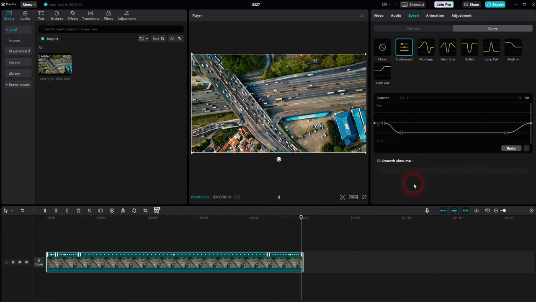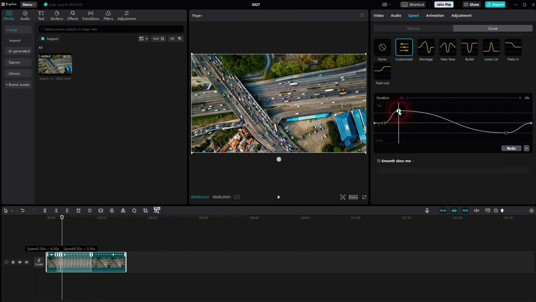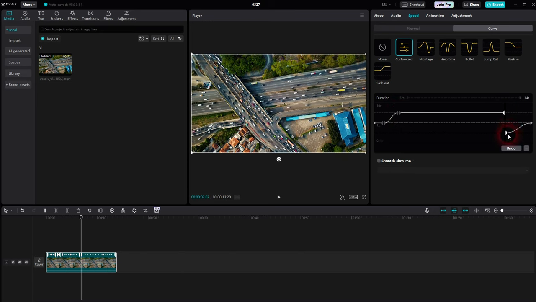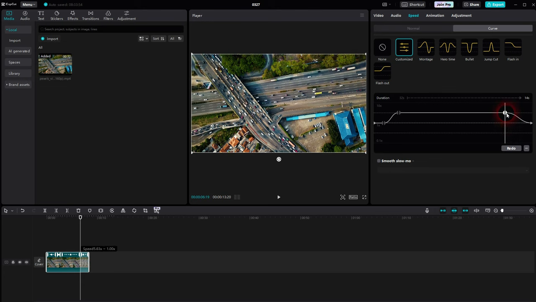Same goes for time lapses. You just have to invert the curve, so we have a ramp up in the start from 1x up to 5x in this case, and in the end from 5x it gradually goes down, it ramps down to 1x again.